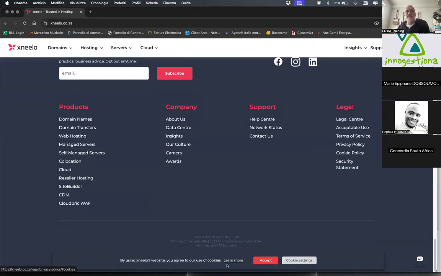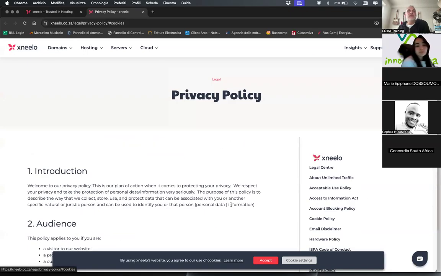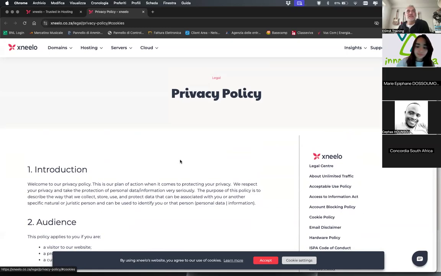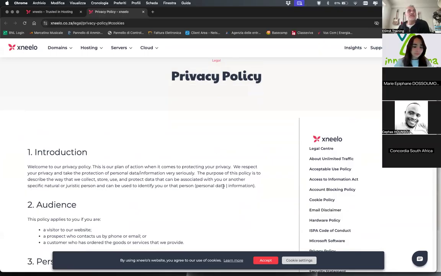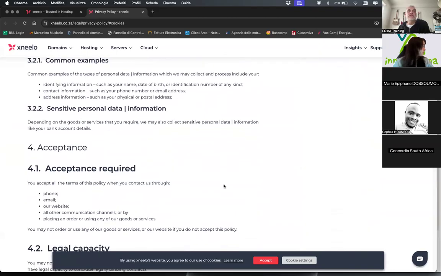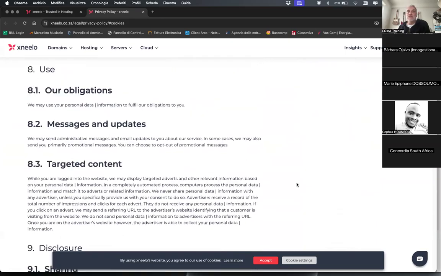This is the plugin where the people have to click accept or settings for the various cookies. Okay, this is a page for cookies, the privacy policy in general. Every website has to have the privacy policy page, with all the information about how the data is used inside the website.